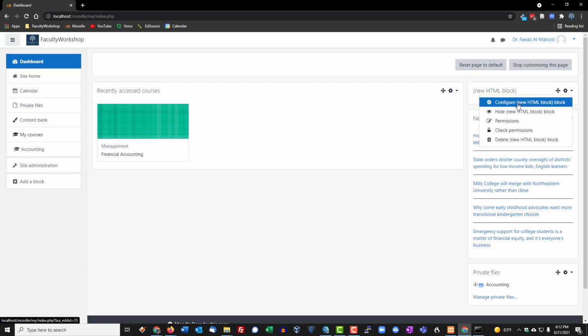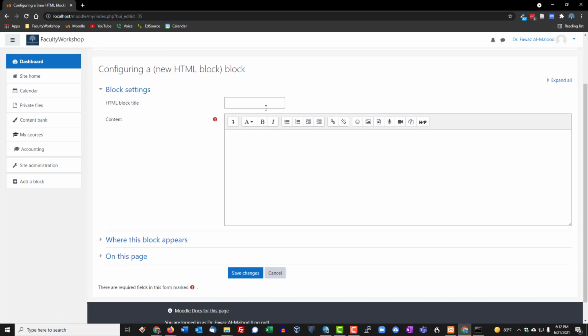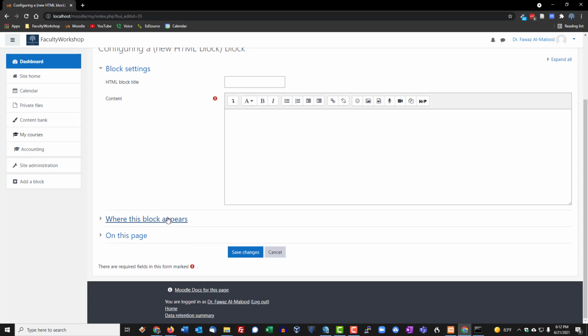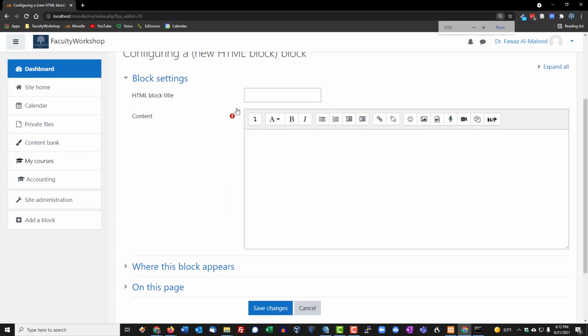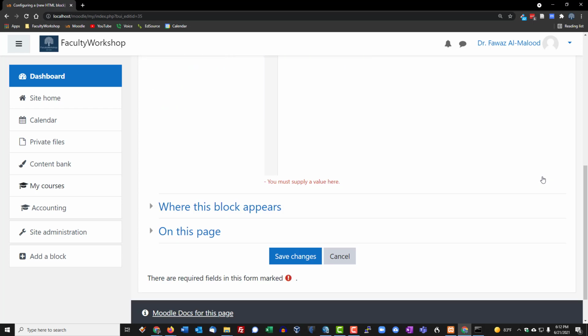So let's go ahead and click on configure. And I'm not going to give it a title. I'm going to leave it blank because I don't want any text. And what we're going to do here is go to the content area and click on that little arrow right there. And this is going to expand the menu and allow us to click on the icon for the HTML code. So we're going to click on that.